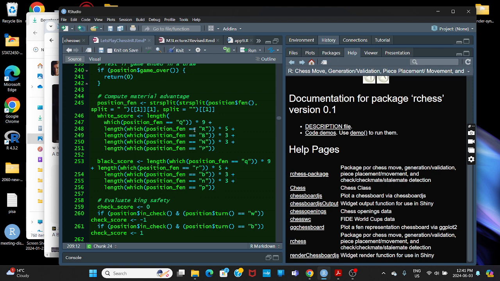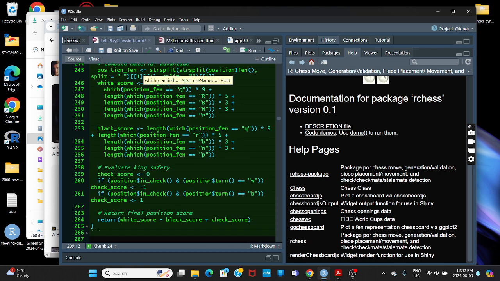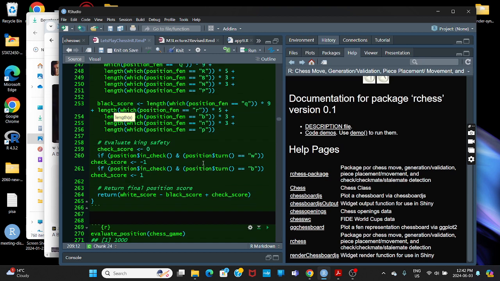Basically, I multiply the number of times a piece appears by its value, using the conventional set of values: 9 for the queen, 5 for the rook, 3 for the bishop, 3 for the knight, and 1 for the pawn. I do that for the white, I do that for the black, and I compute 2 scores, black and white scores. And I add a point if I'm checking the opposite king.